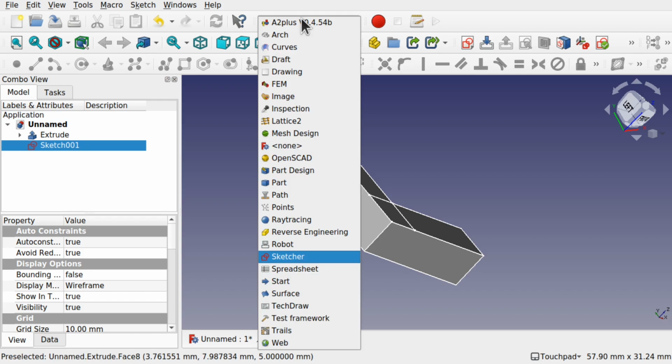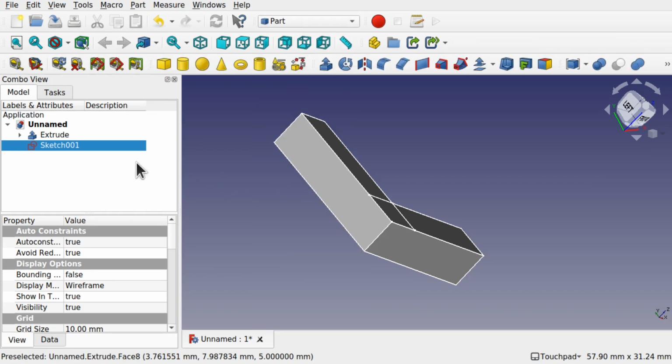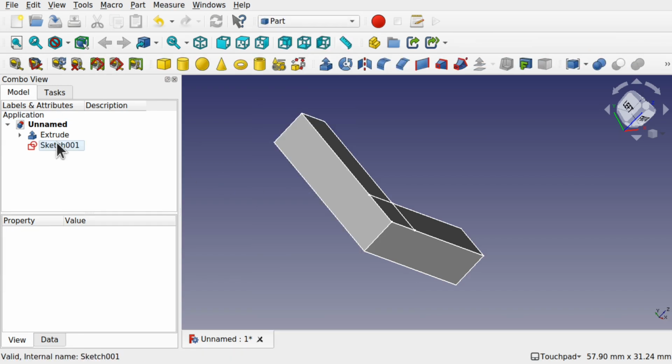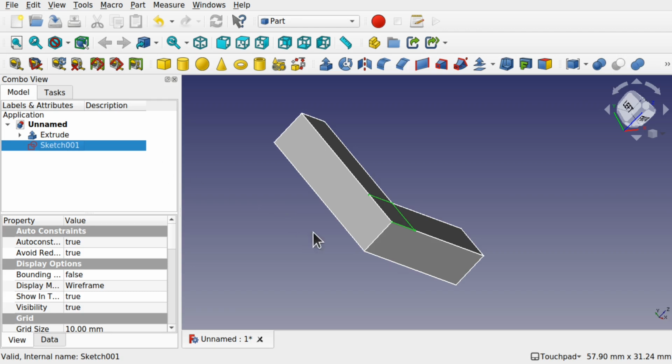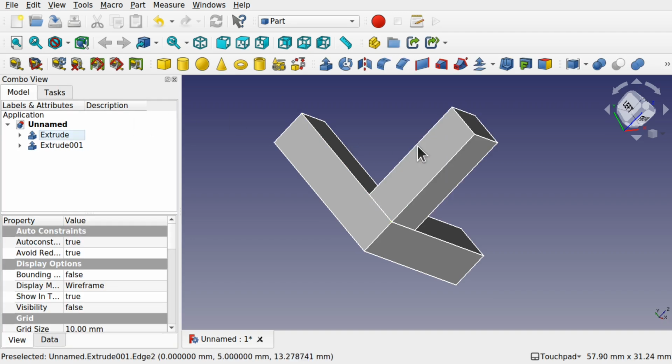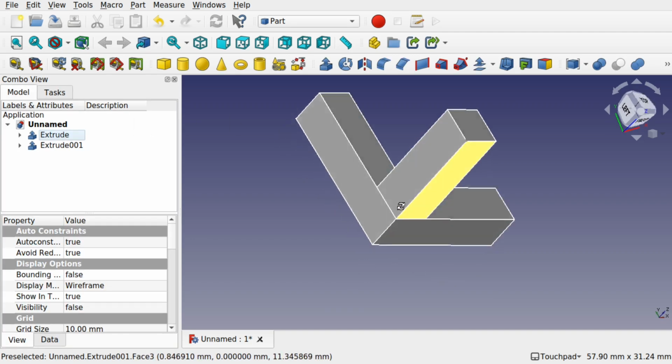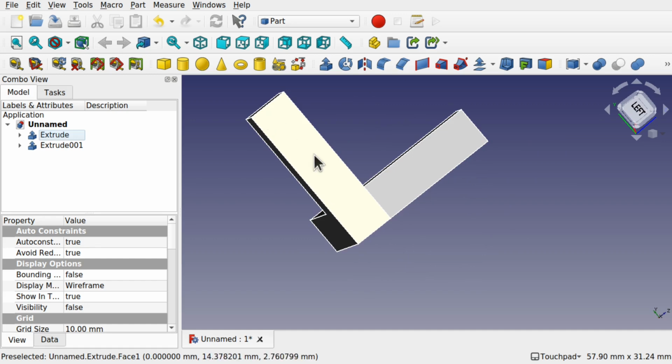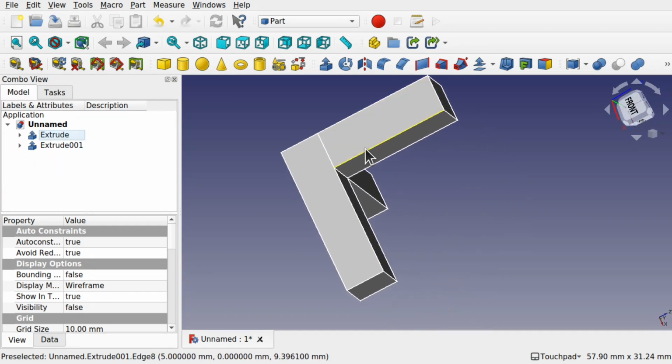We can come over to the part workbench. Click the sketch, make sure that sketch is selected. It's highlighted in green. And then we can use the extrude. So when we extrude this, we've got to extrude it by 15 mm. Because we've got a 5 mm length here, this means that this arm, if I hit OK, from here to here would be 20 mm, the same length as this and this.